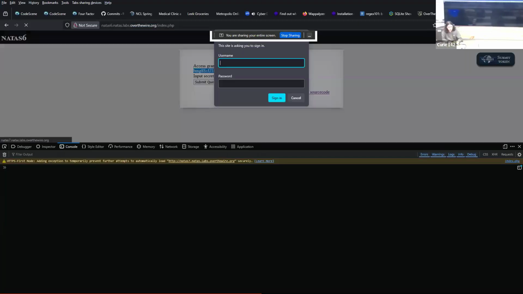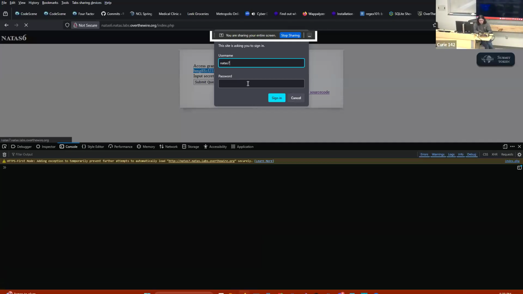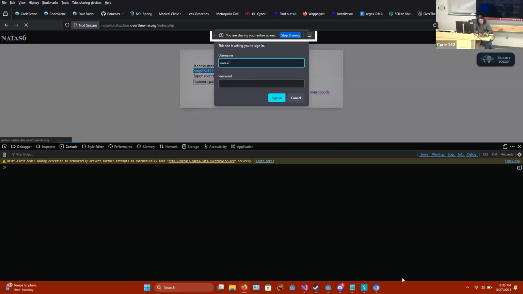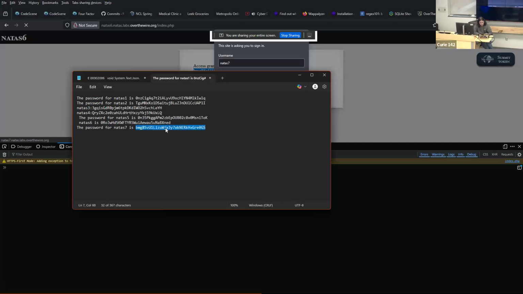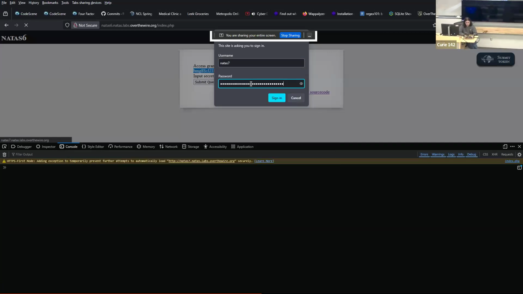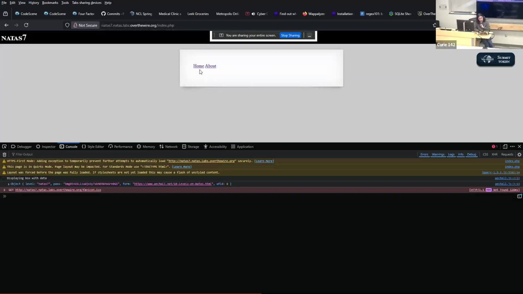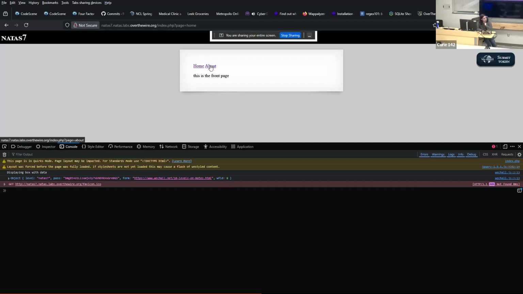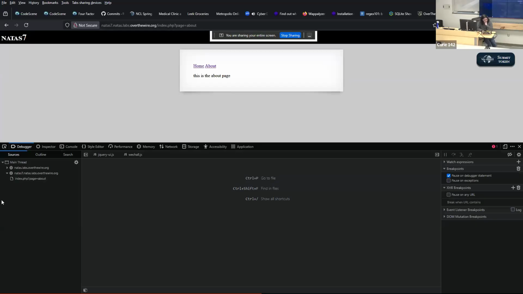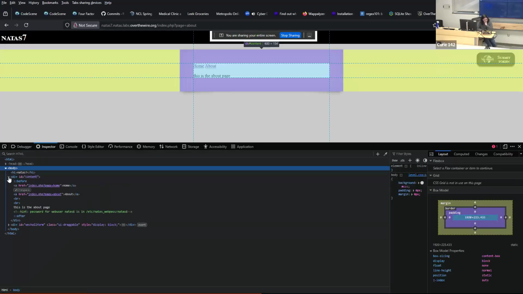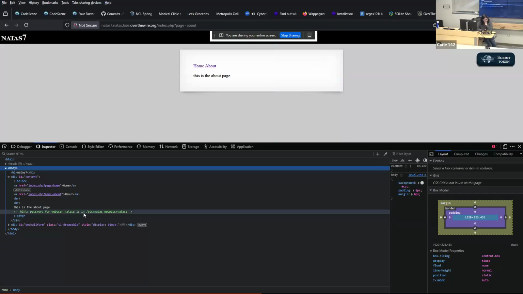So now if we go to nautilus7.org and put that in. Let's see. This is a home and an about page. This is the front page. This is the about page. I kind of wonder if there's anything in here. This is a hint. The password for web user Nautilus 8 is in /etc/nautilus_webpass.